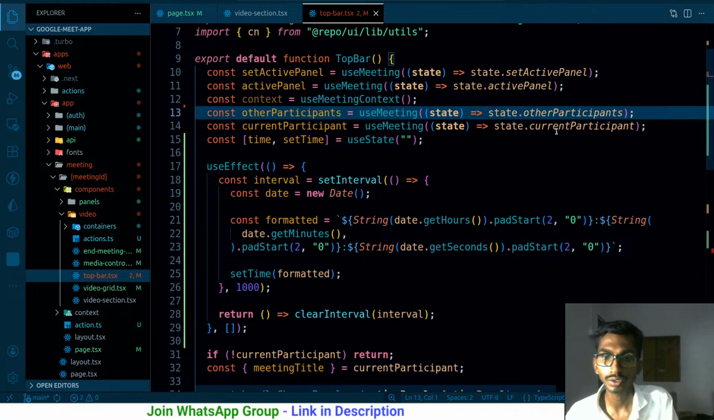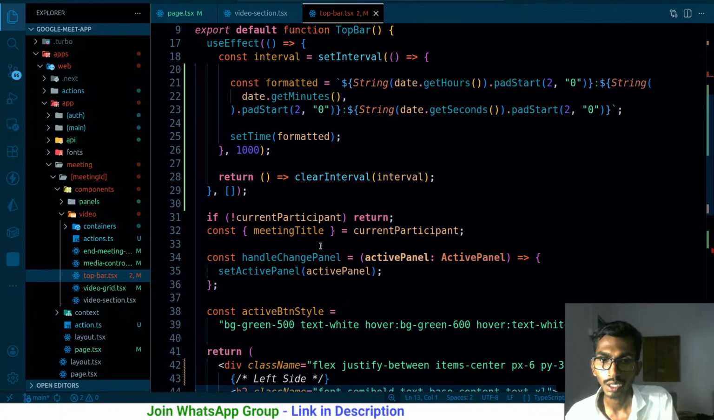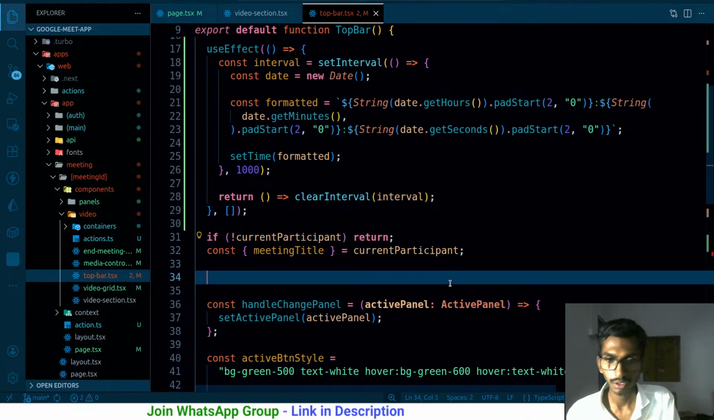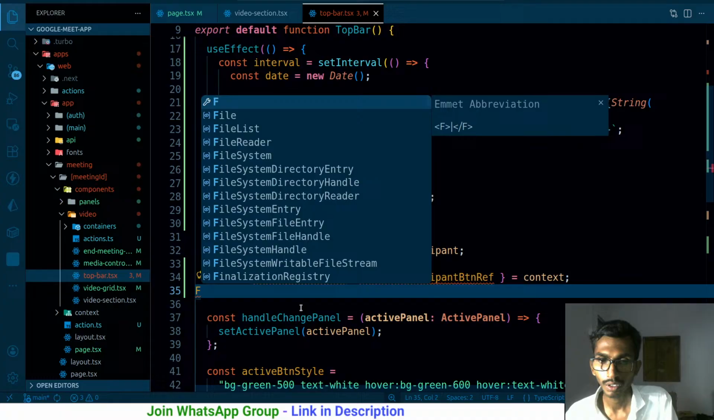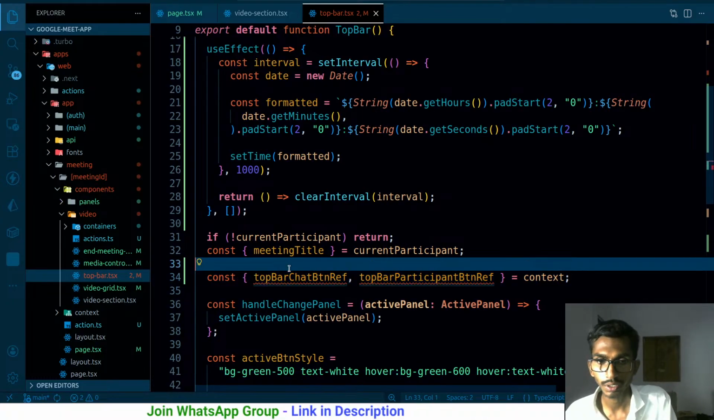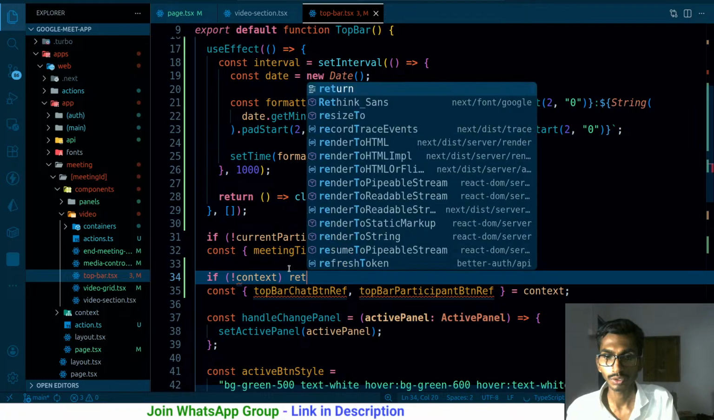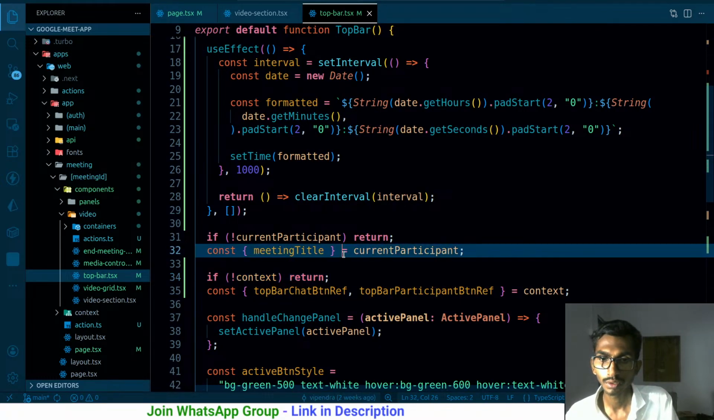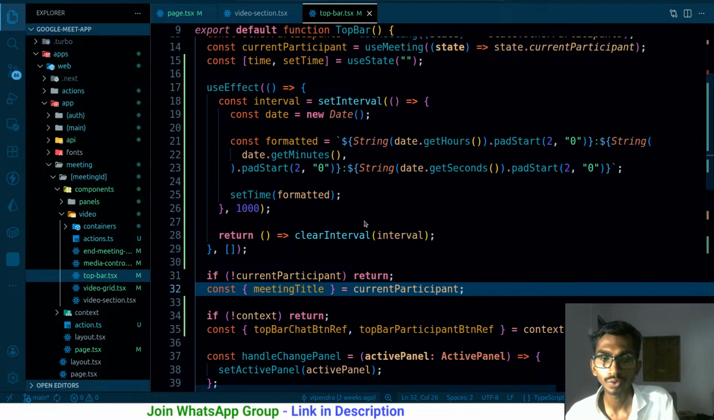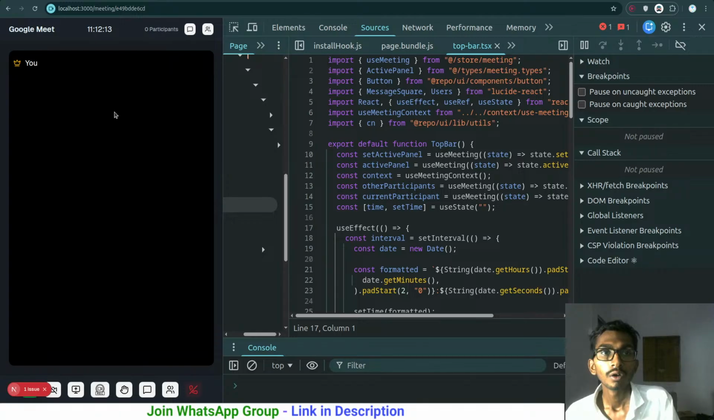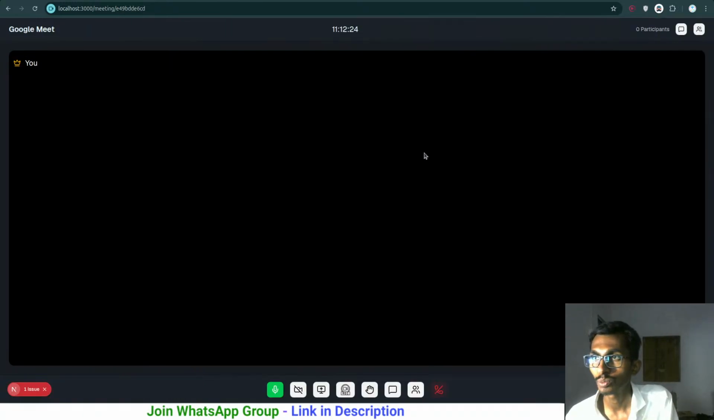Similarly, context, and I'm going to keep it here. And if I don't have any context, I'm going to return. So if not context, I'm just going to return from here. So this particular thing is done too. So let's see. Finally, the thing is that if you are rendering useEffects conditionally, that is where you are going to face the issue. So as for right now, it's completely fine.